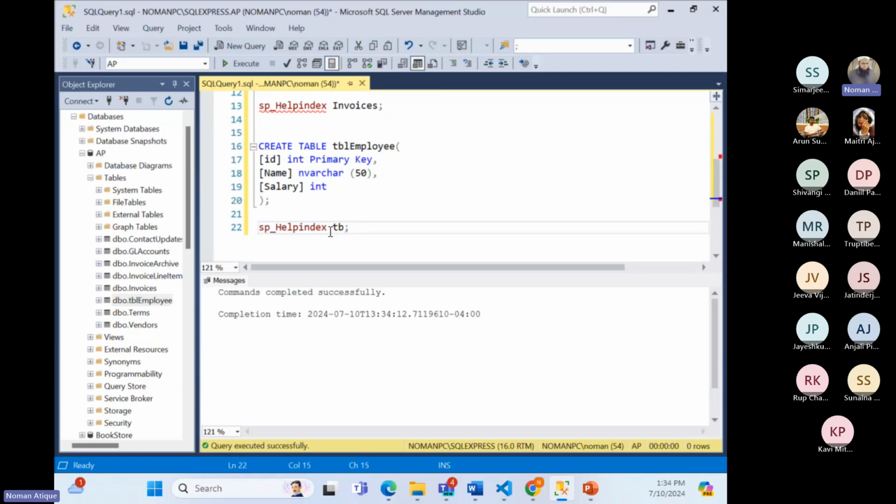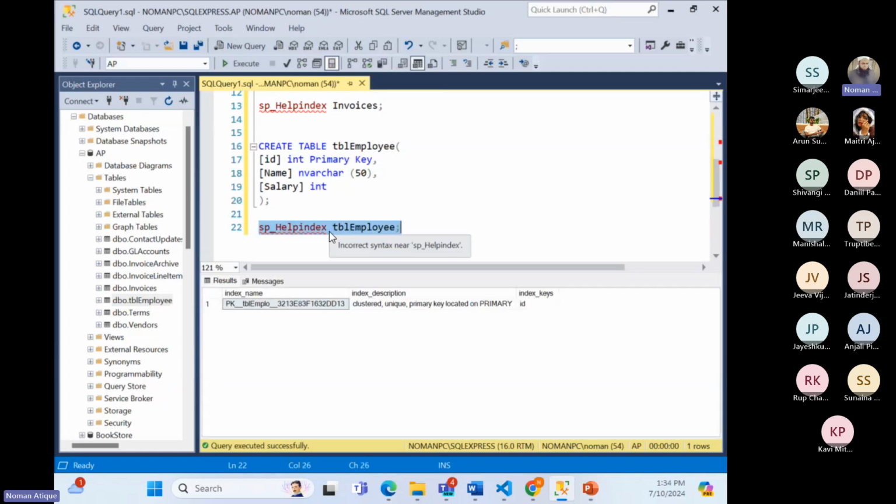Look at that, TBL employee. Tell me how many clustered indexes you see. You see that PK_TBL_Employee something, clustered, unique, primary key, and it is ID. But it's not auto-generated. We are not auto-generating that one, right?